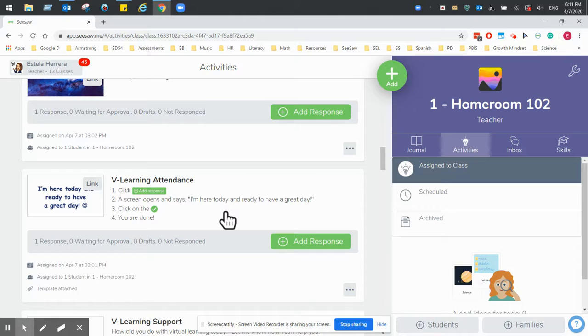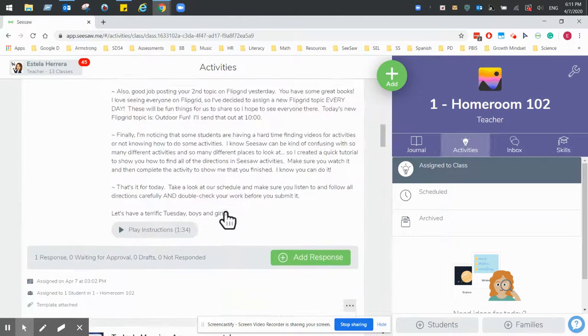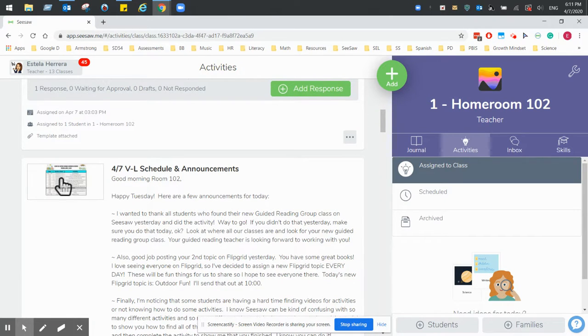Okay, and then you just keep going through your activities. Remember, this one right here tells you all of the assignments you're going to get for that day so that you know all of the assignments you have to do for the day.